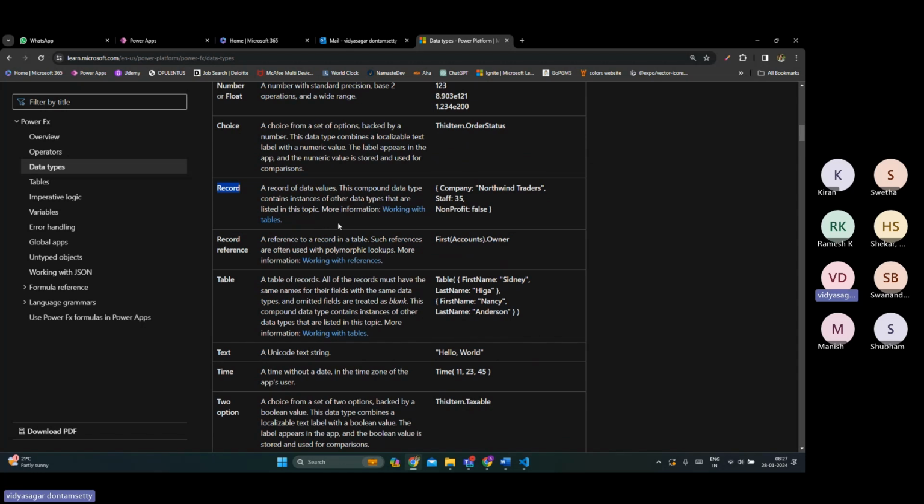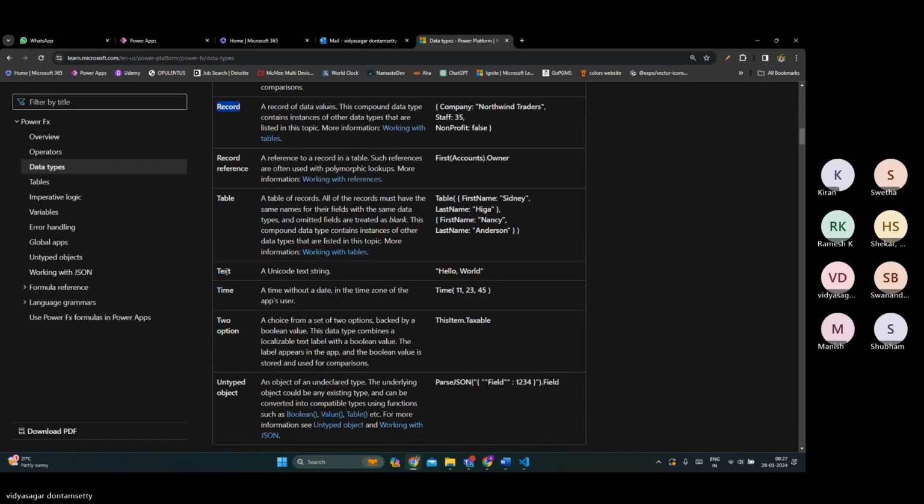While creating the apps, we'll come across all these data types. The text data type is nothing but a string, as you can see, the hello world. The table data type, the name itself says it's a table. Again we have the records. This is the first record, this is the second record. The table has different rows. Let's say the table has 5 rows, it will create 5 records.